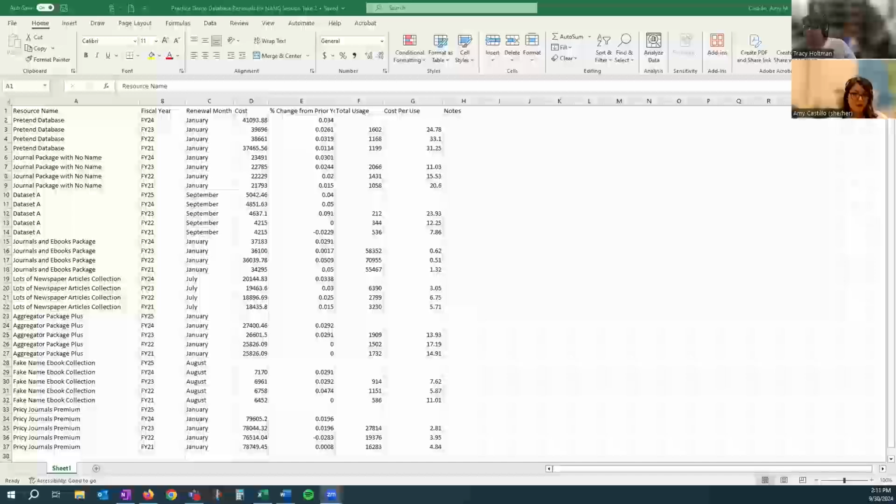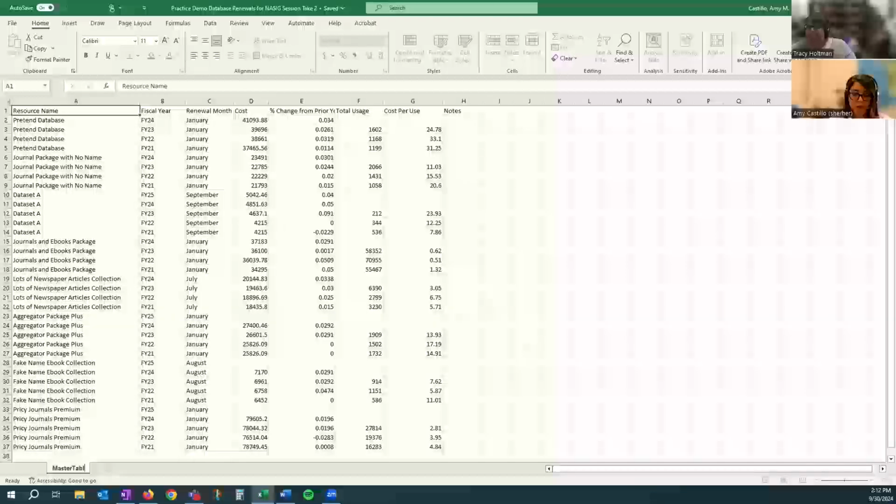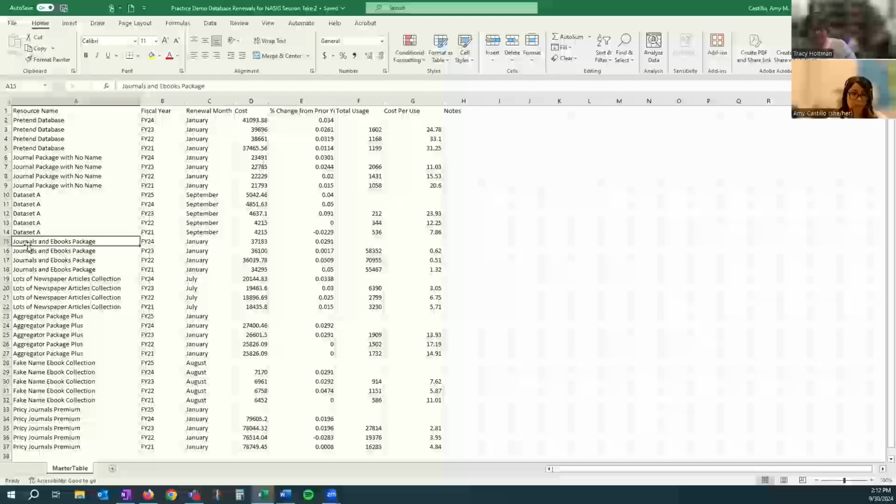All right, so you would open Excel and then you would name the first sheet master table. So in this case, I didn't name the first sheet, I just put sheet 1. So I'm going to type in master table as the name of the tab for this worksheet. And then you would save your worksheet. In this case, I've already saved it as practice demo database renewals.